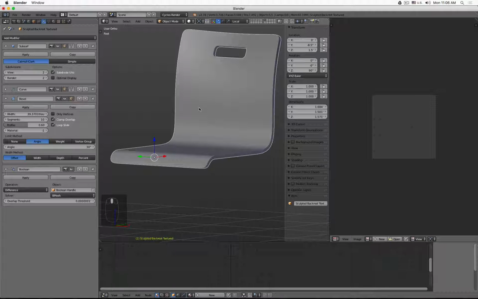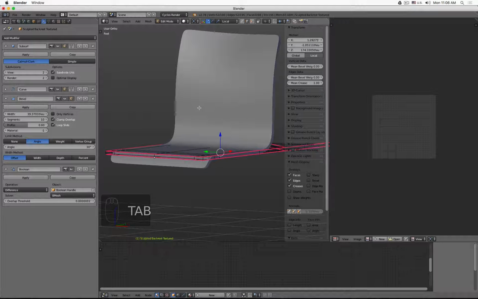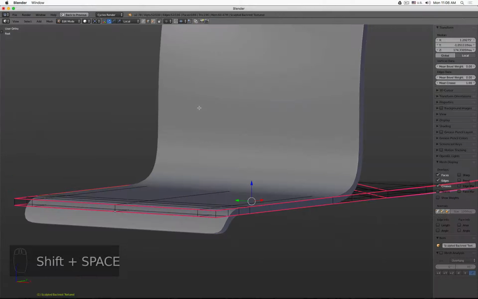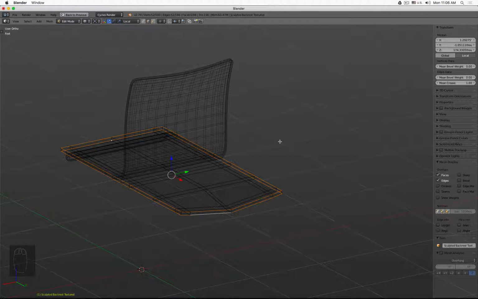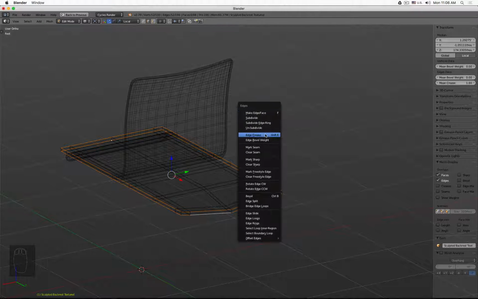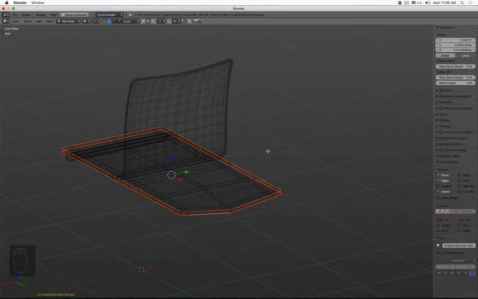So unwrapping. As I said, we have a top face and a bottom face, and then we have the side view. So let me turn off the crease preview. What I need to do is select everything, and for example with Control E I will mark as a seam. Okay, perfect.